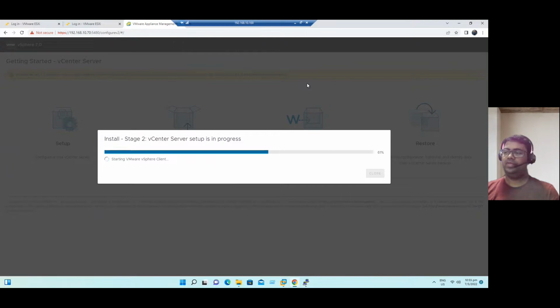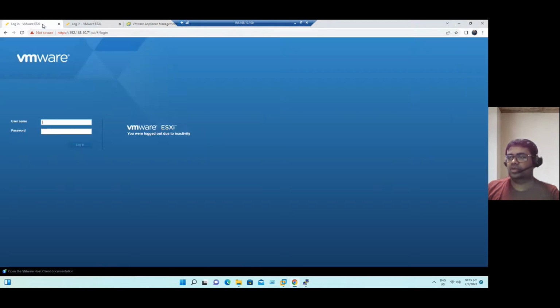Okay, now VMware vSphere client service is starting. Earlier, when we connected to a single ESXi host, that host page we call the vSphere host client. Even if you see at the bottom, it is showing an option to open the VMware host client documentation. That means this page is considered a vSphere host client or VMware host client. But if you want to connect to a vCenter server, we use the interface called vSphere client. Using vSphere client, we can connect to the vCenter server.